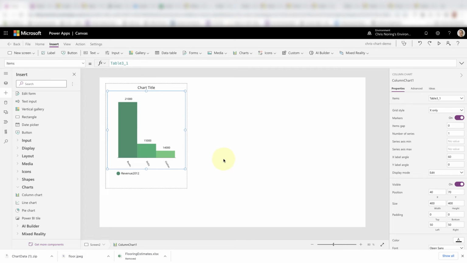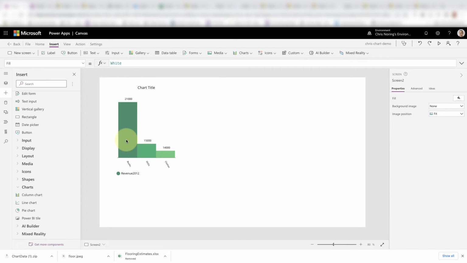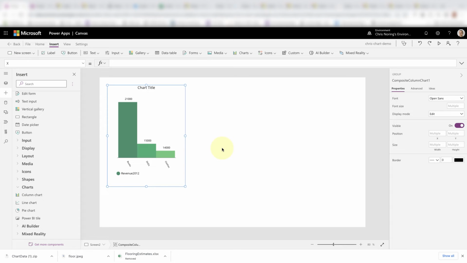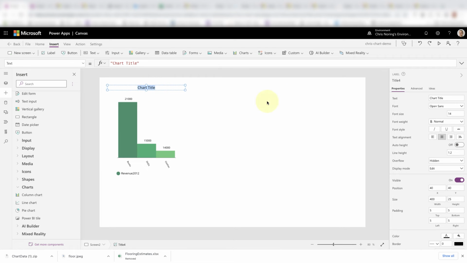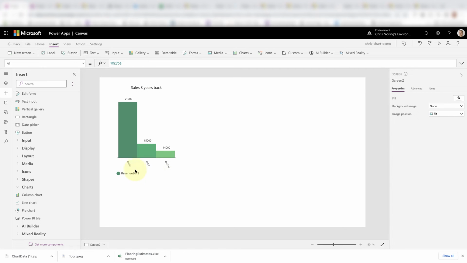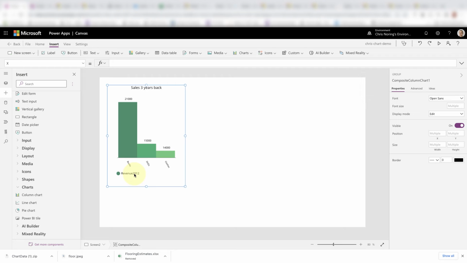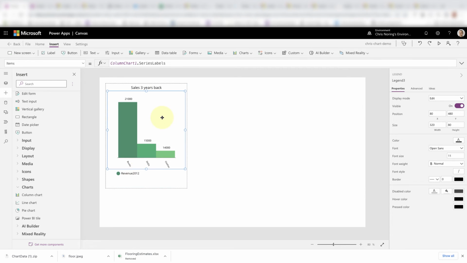So I can see the relative size, and as a business exec, I might say, hey, we're selling a ton of books. Maybe we should actually opt for just selling books. And I can adjust the chart title as well. So here I can call it sales 3 years back, to provide some context. And here you can see how it is giving me revenue for 2012 specifically, which means what?